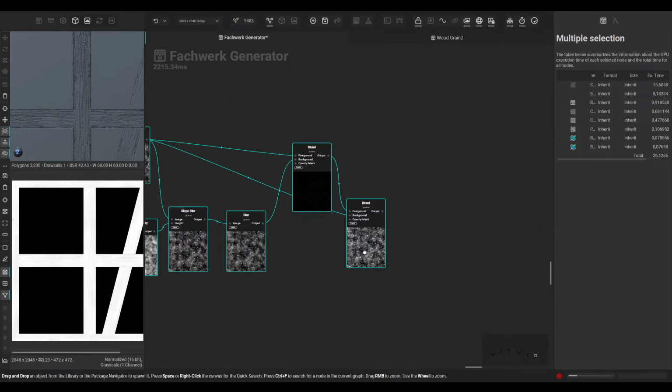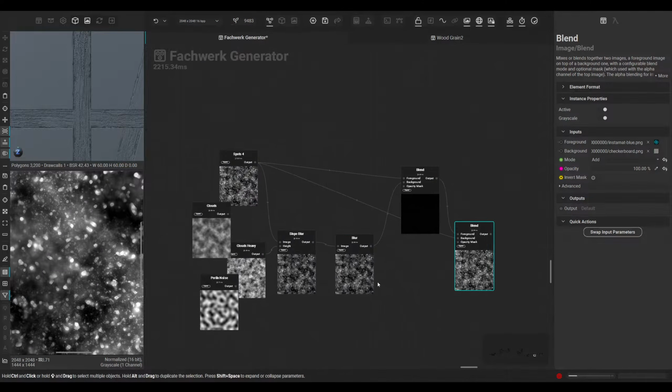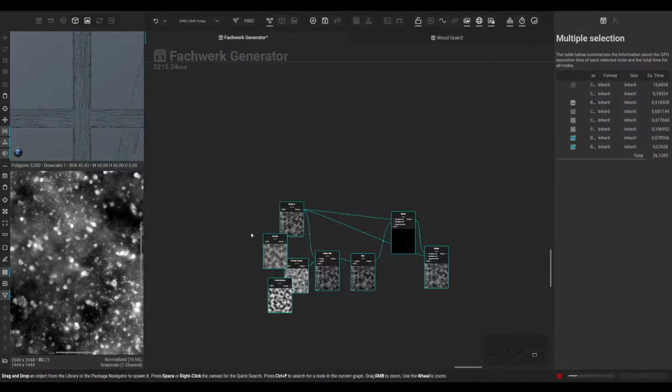I don't know what that was. Let's delete it.